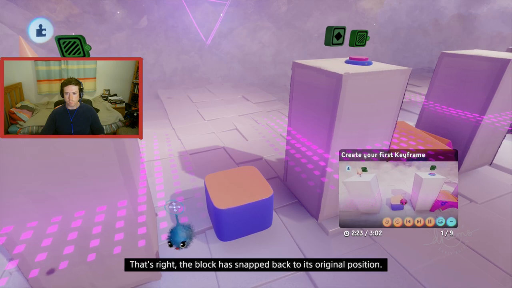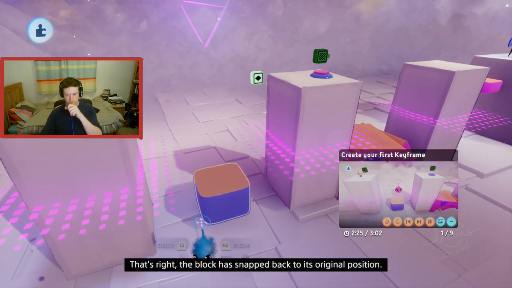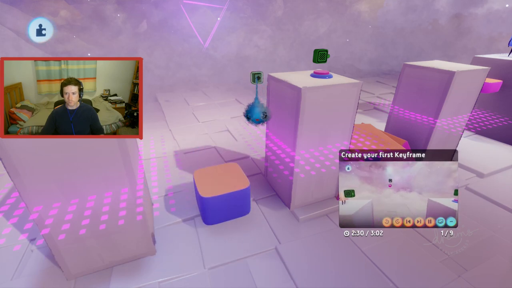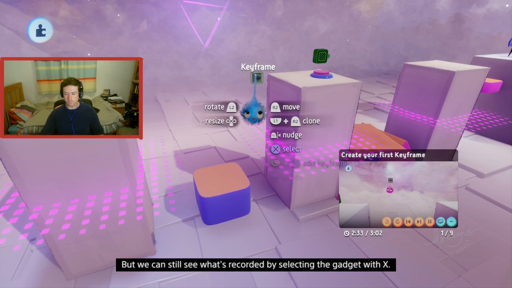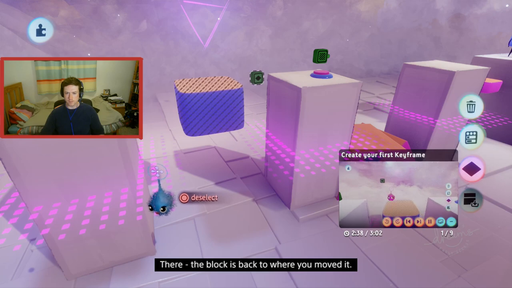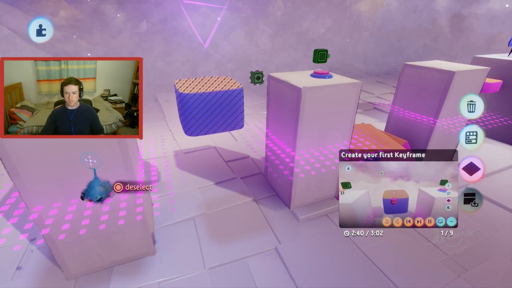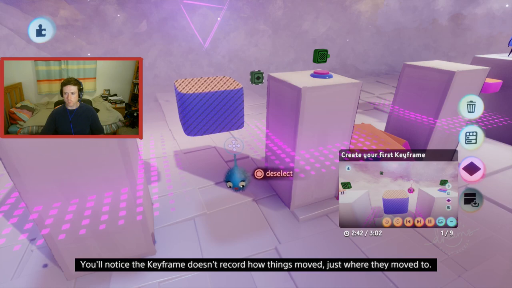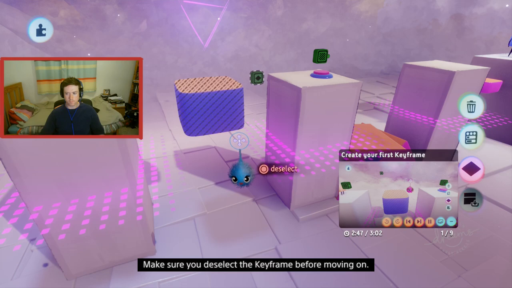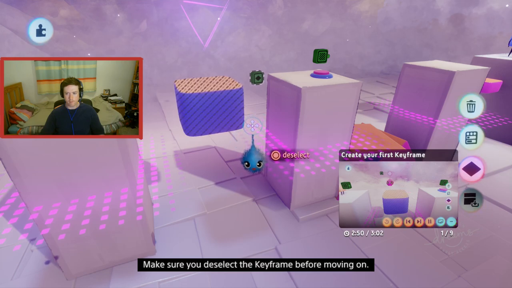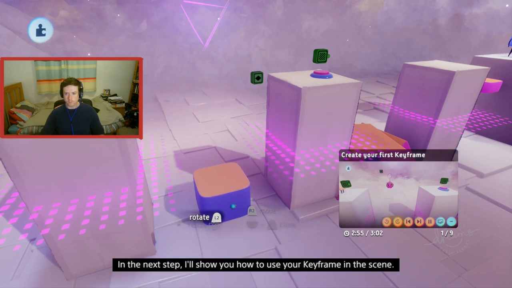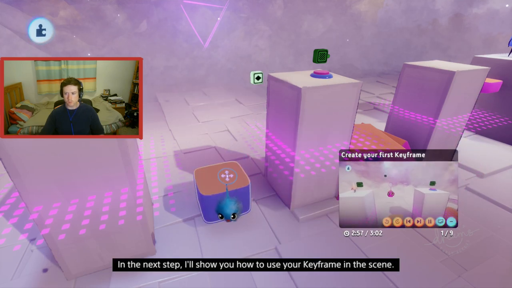That's right. The block has snapped back to its original position. That's because the keyframe isn't active right now. But we can still see what's recorded by selecting the gadget with X. Right. There, the block is back to where you moved it. You'll notice the keyframe doesn't record how things moved, just where they moved to. Make sure you deselect the keyframe before moving on. You can do that by pressing the circle button. In the next step, I'll show you how to use your keyframe in the scene.